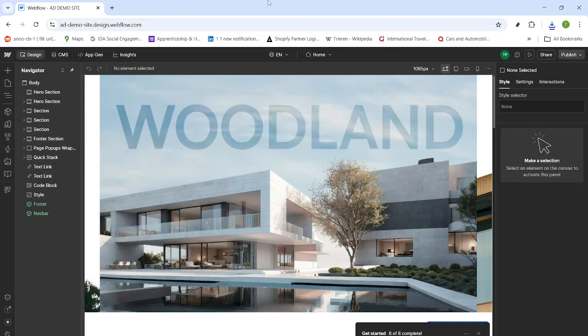Start by heading to your Webflow account and opening your Sites page. From your dashboard, open the project you want to work on in the designer. This takes you into the canvas where you can see your page and all of its elements. Once you're in the designer, open the Navigator panel.